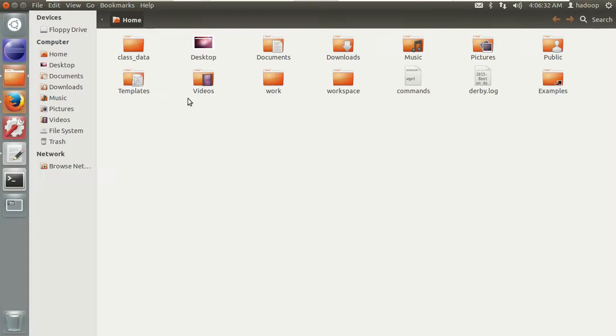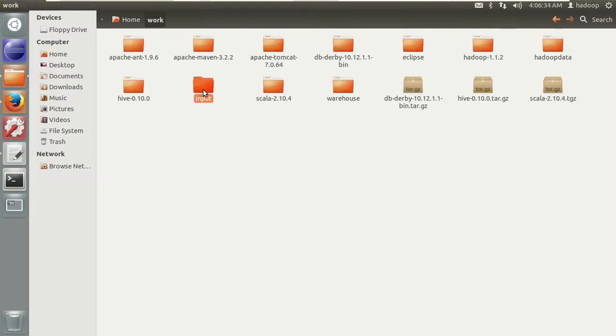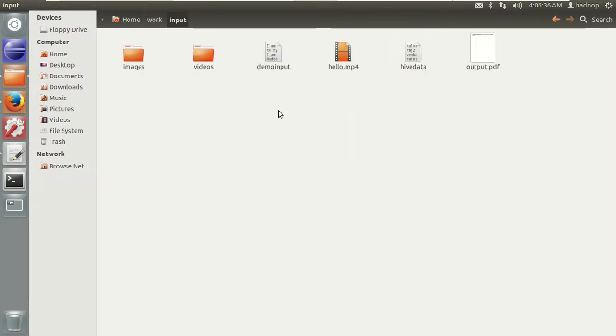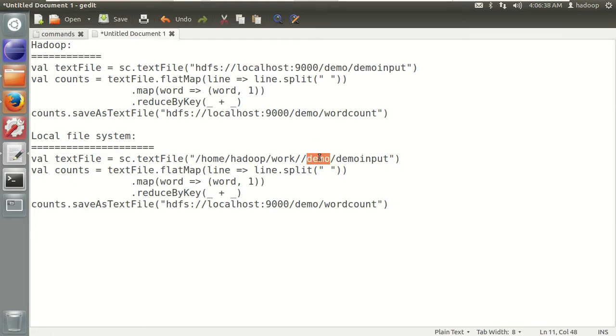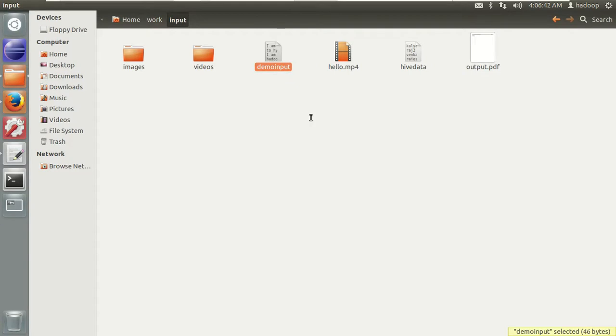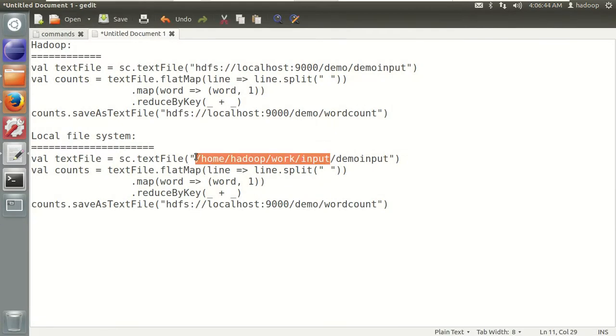Maybe somewhere, let me check in my system. In work, I have an input folder. Okay, let's give this as an input. And another input, demo input, I have it. And keep the same path for the destination also, as a work output. So this will give you the answer in the local file system.